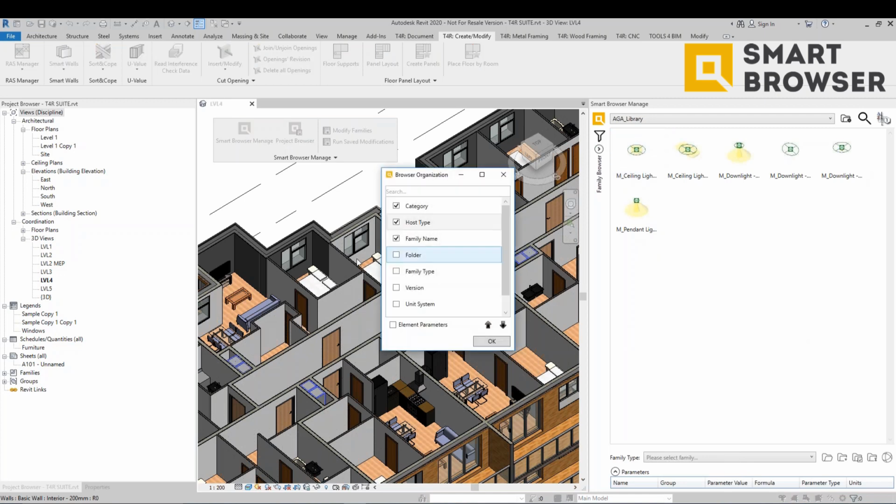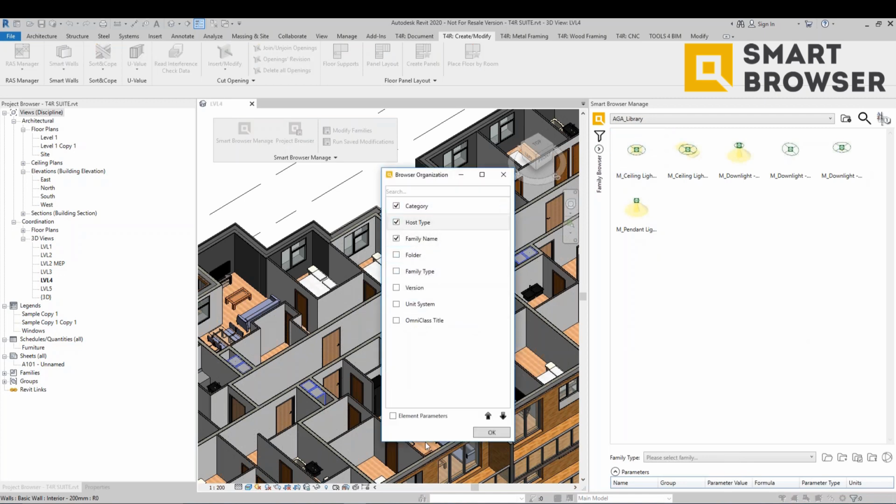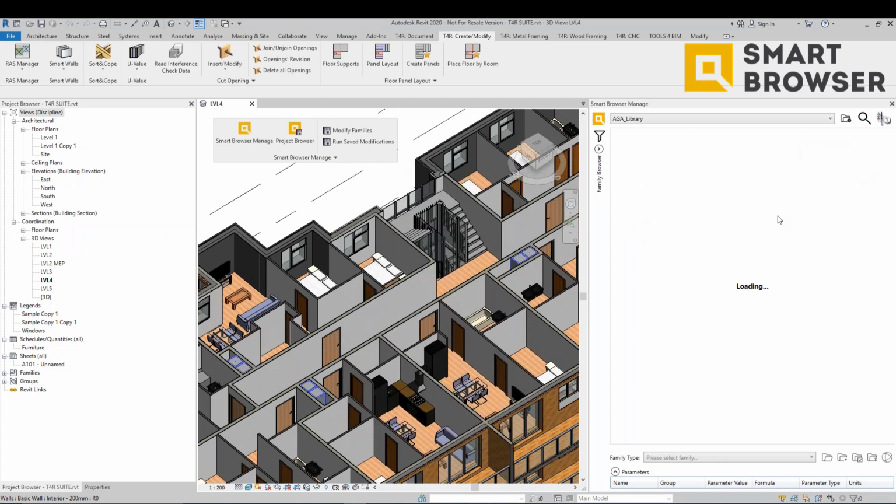And also we can group this tree by any kind of element parameter. So for example, if you have in your company a special parameter for classification, some sort of a code or something like that, you can choose that parameter here, and then Smart Browser Manage will sort the families by your custom parameter. Okay, so now I'll choose also a family type right here, and for now I will leave it like this.